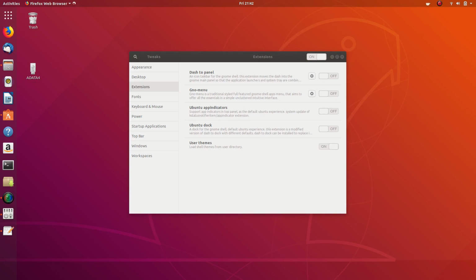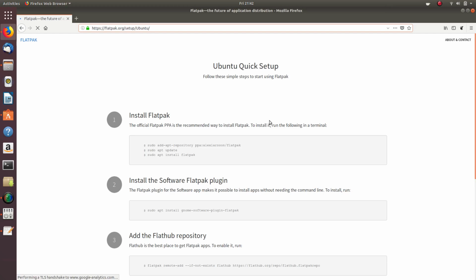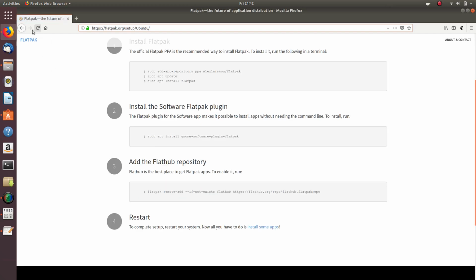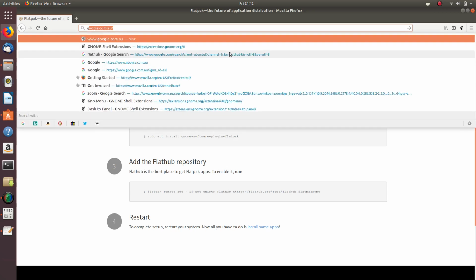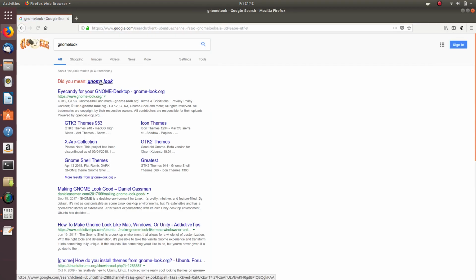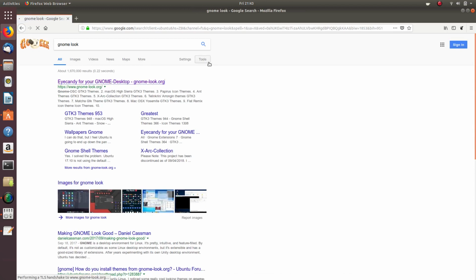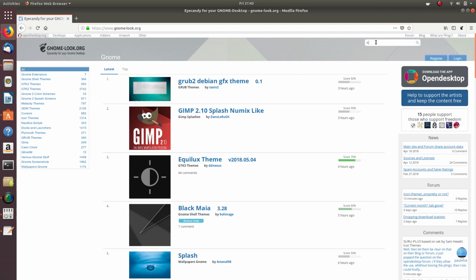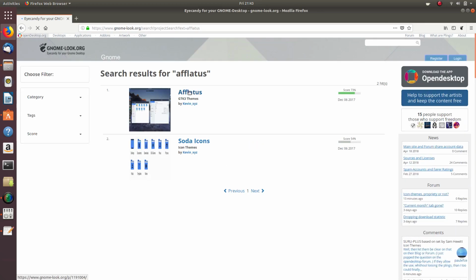So the only one thing I haven't done is, let's have a look. I haven't changed the shell theme. I haven't done anything with themes. I'm not going to touch the community theme, because last time I couldn't get back in the system because I don't know if it was that I installed that did that. I'm not sure. Gnome look. So Gnome look, eye candy for your Gnome desktop. So there's a theme that I was using called Afflatus, I think it's called. Let's do a search on that. Afflatus.